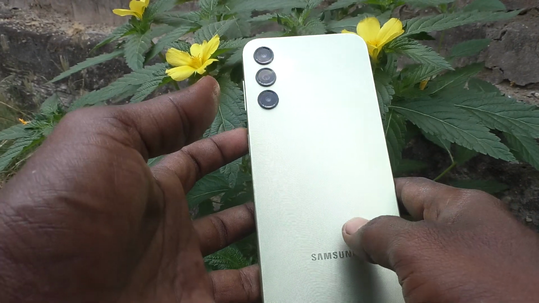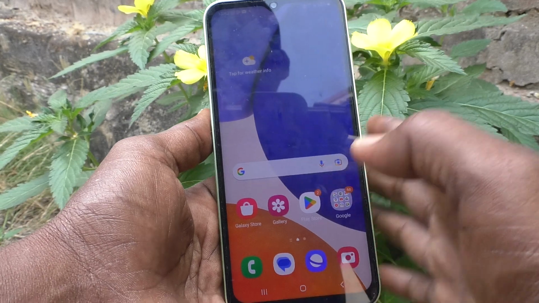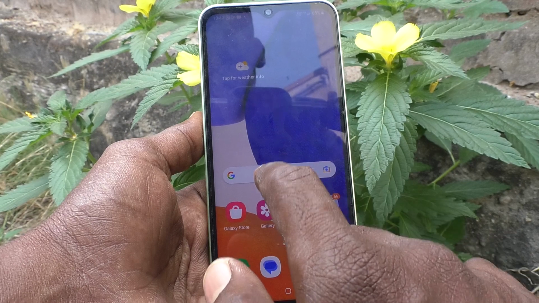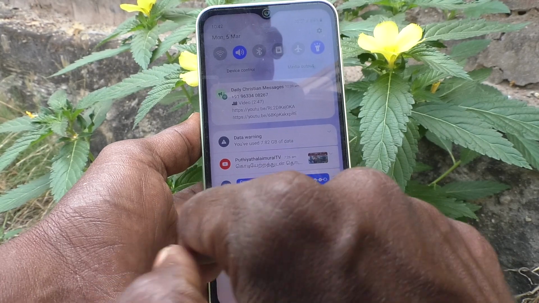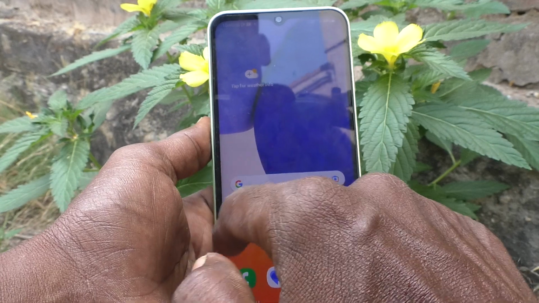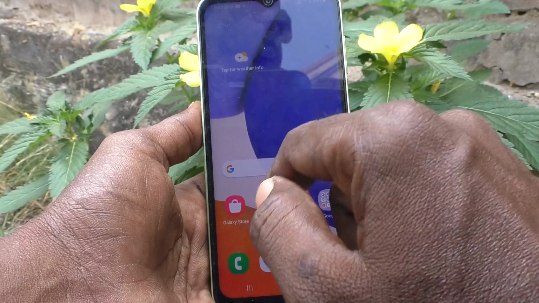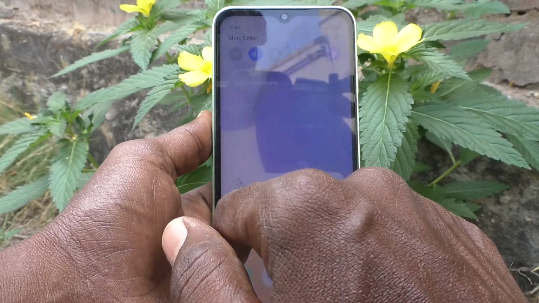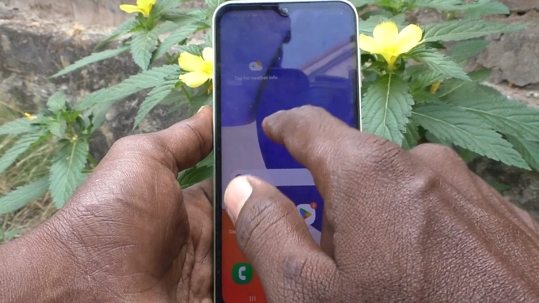Here is Samsung Galaxy A14 smartphone. In this video, you will learn how you can stop opening the notification panel by swiping down anywhere on the home screen. See here. If I swipe down anywhere on the home screen, it opens the notification panel. Sometimes it gets irritating if the notification bar opens when I touch something accidentally like this.